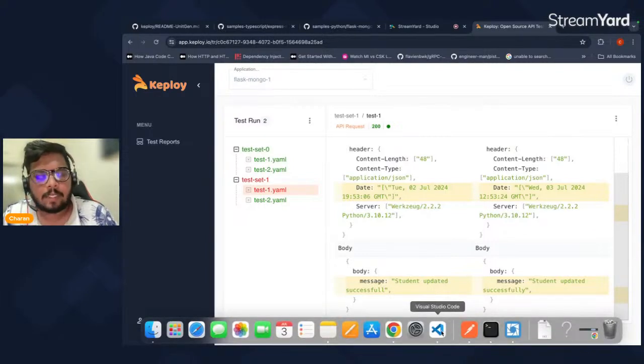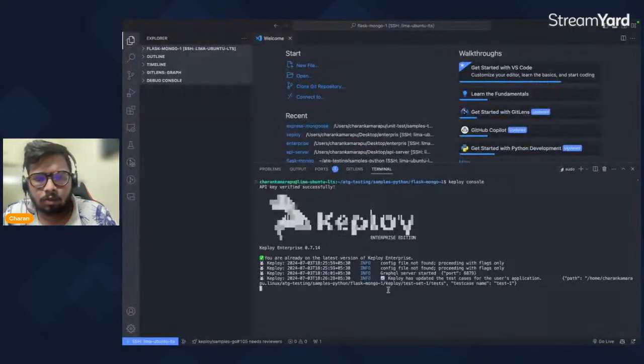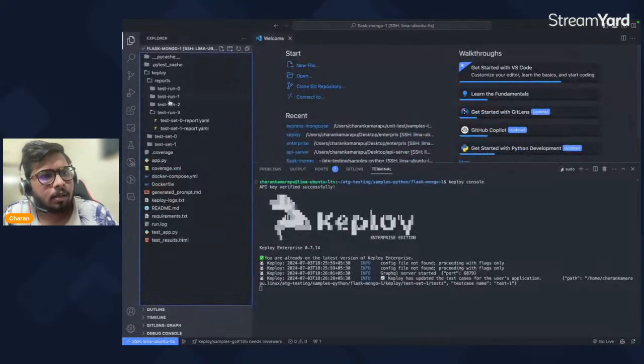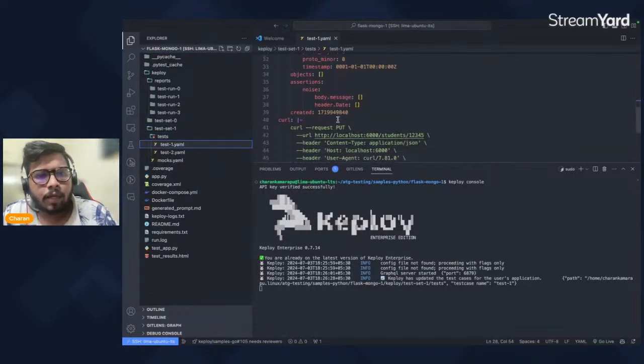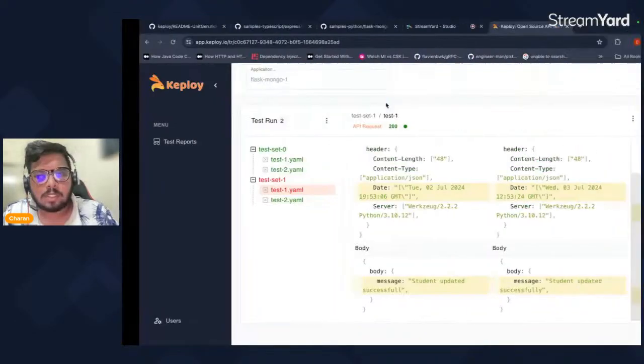So let me see if it has changed anything in my local. I can see that one test case has been updated. So let me go and see what has been updated. You can see here, body.message is added as a noise parameter in the test case, which was not there before. If it was there, the test case would have passed. So let's go and do some other operations.